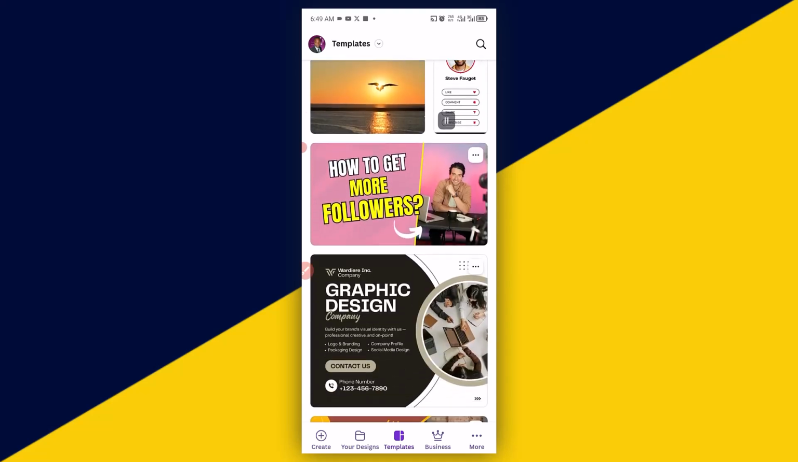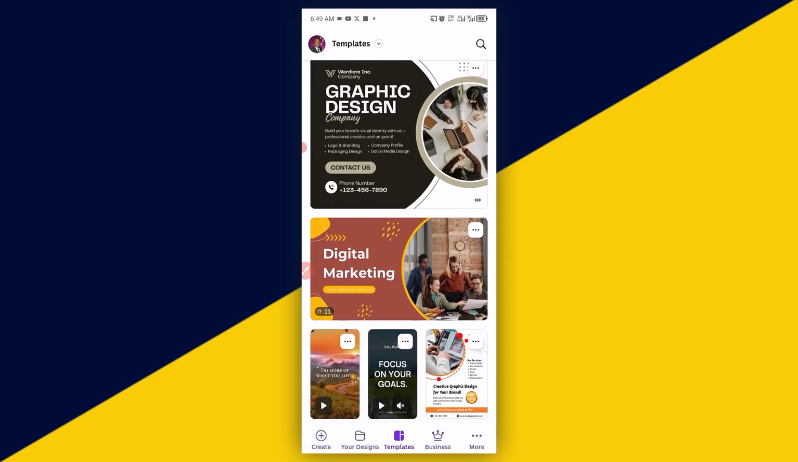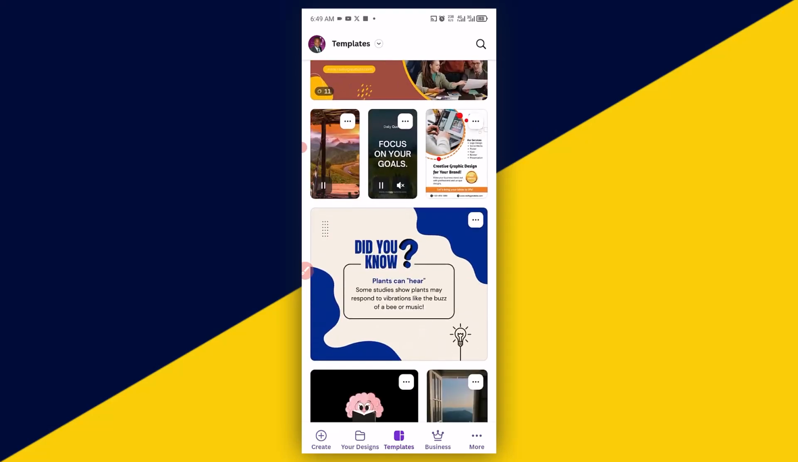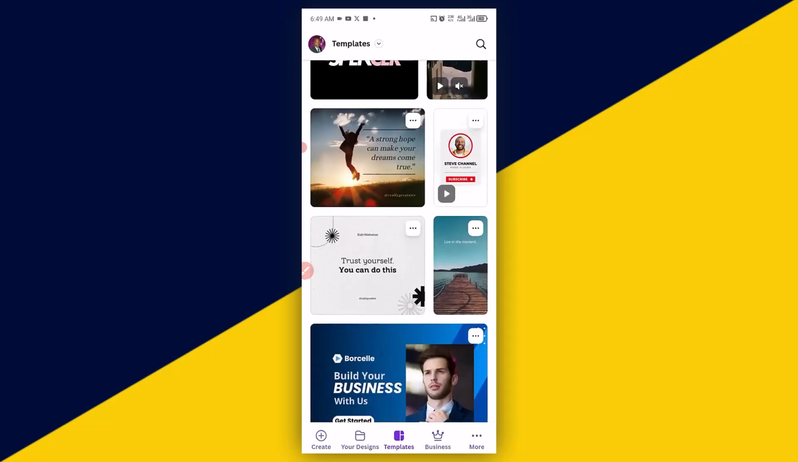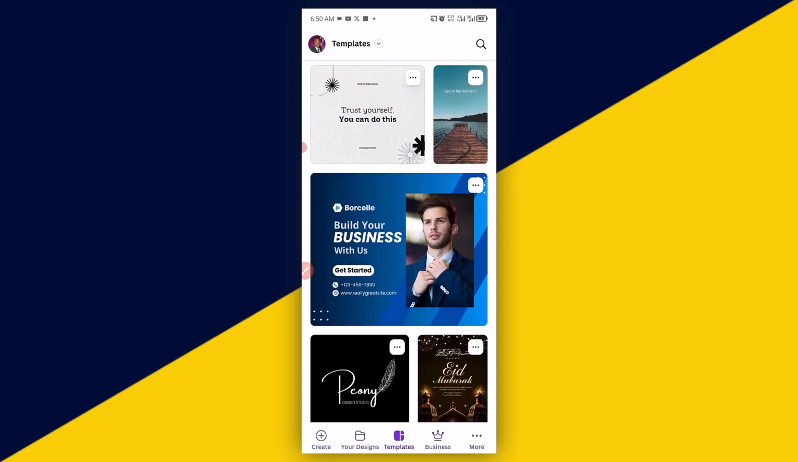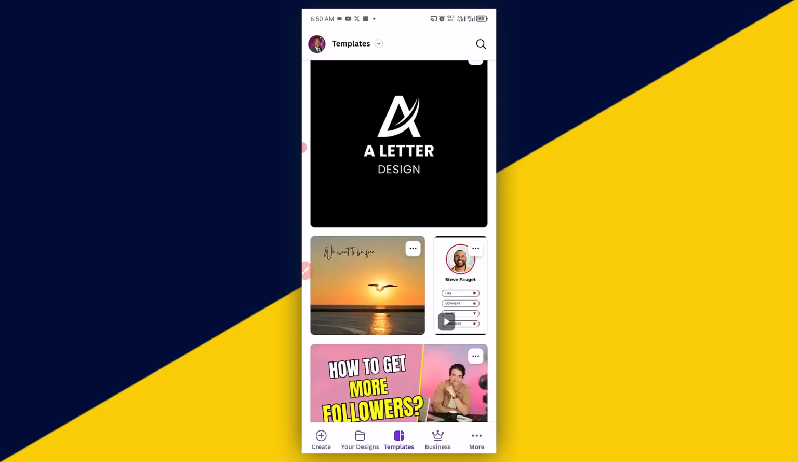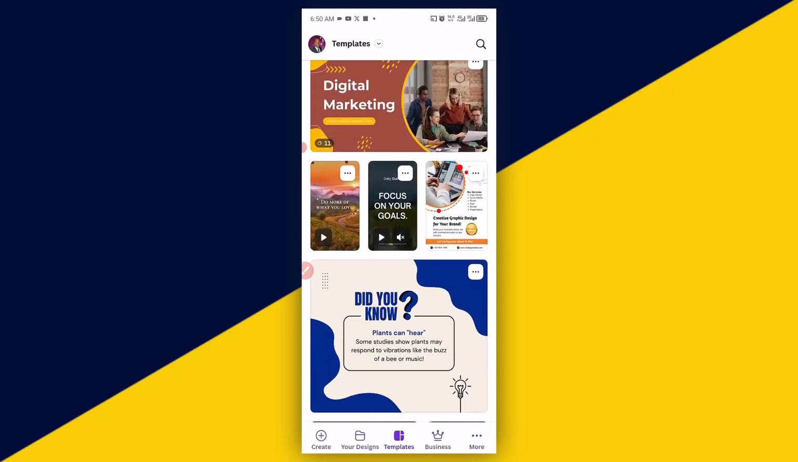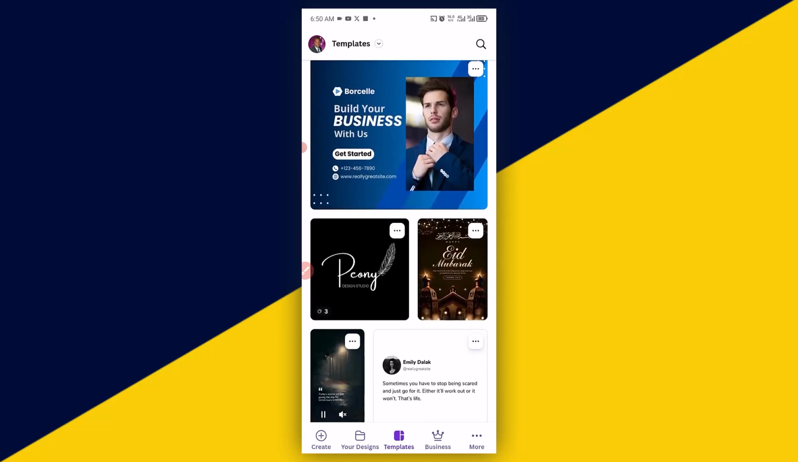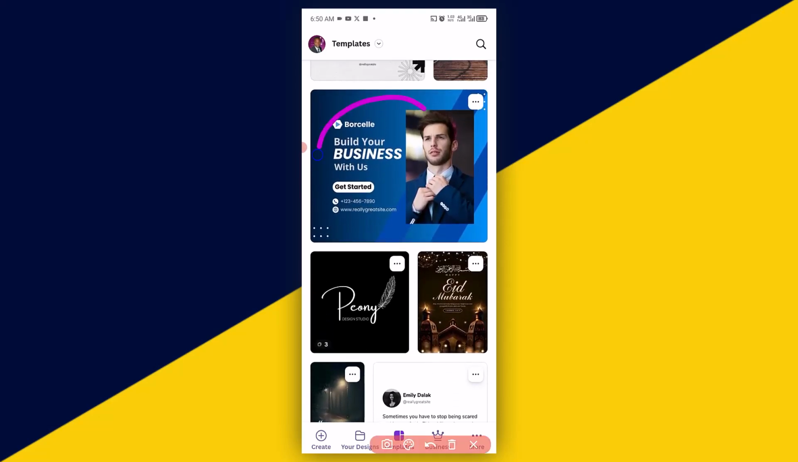However, not every template here is a free template. Some of them are premium templates that you will need to subscribe to a pro version before you can use some of the templates right here. However, for any template you choose right here, I'm going to show you how to use it without any stress. Let's, for instance, say we want to work with this particular template right here, this corporate template.